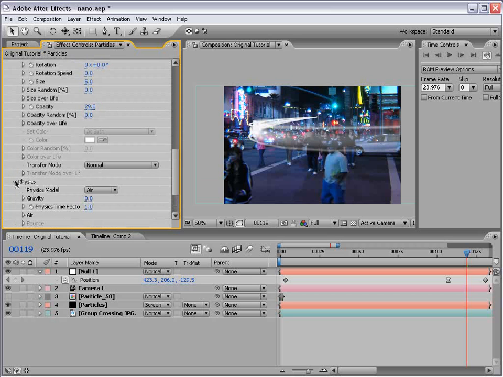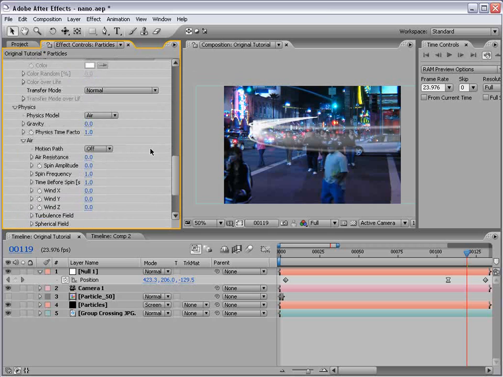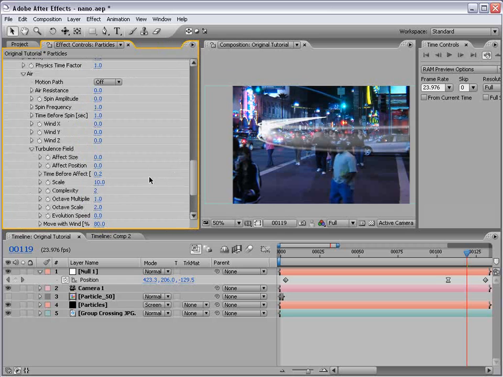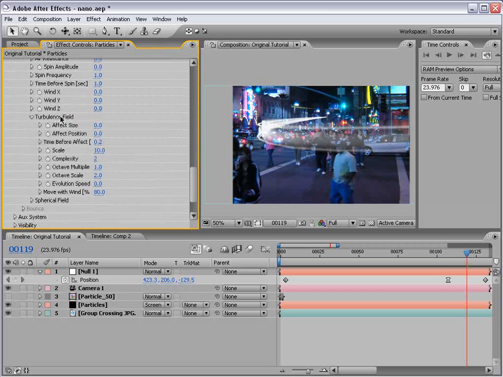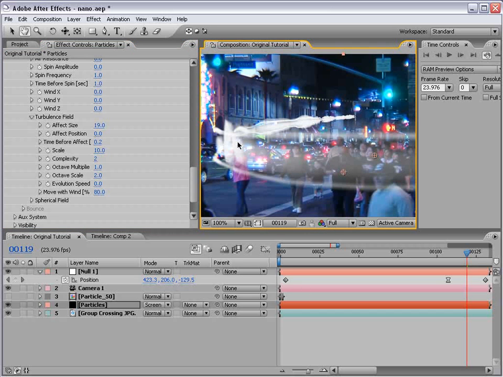I'm going to toggle down the physics for particular and play around with the air and go down to the turbulent field. Okay, so we have all these different settings in the turbulent field: effect size, effect position. Go ahead and play around with these. You'll see basically what's happening is randomly the size is changing as the animation goes on. So probably don't want to change this too much, but give it a little bit of randomness.